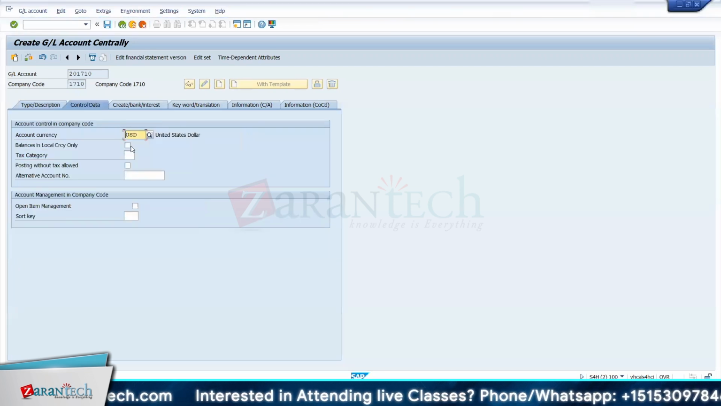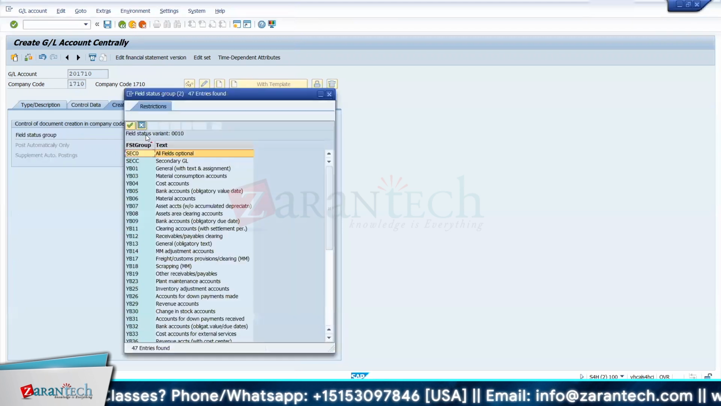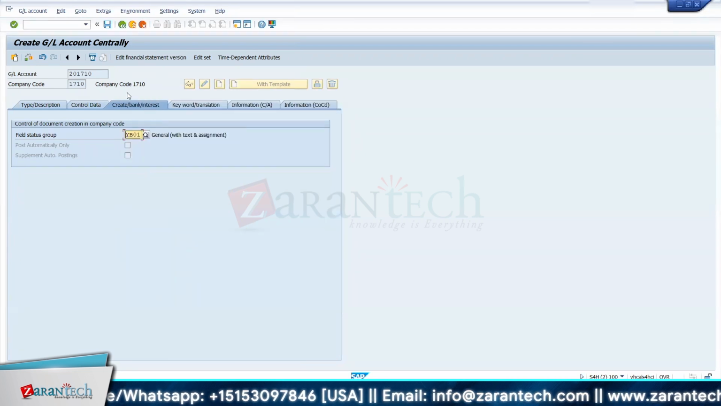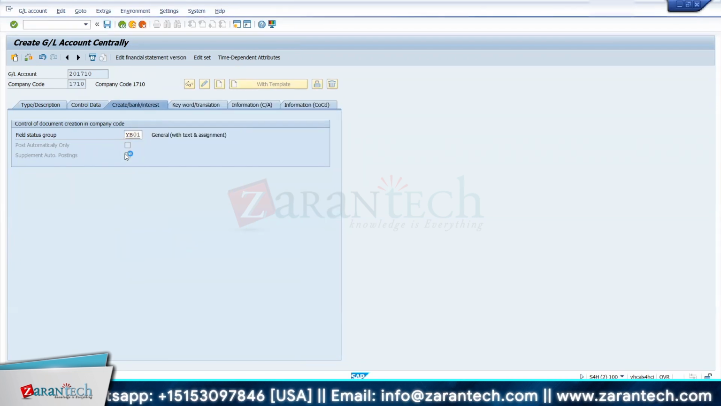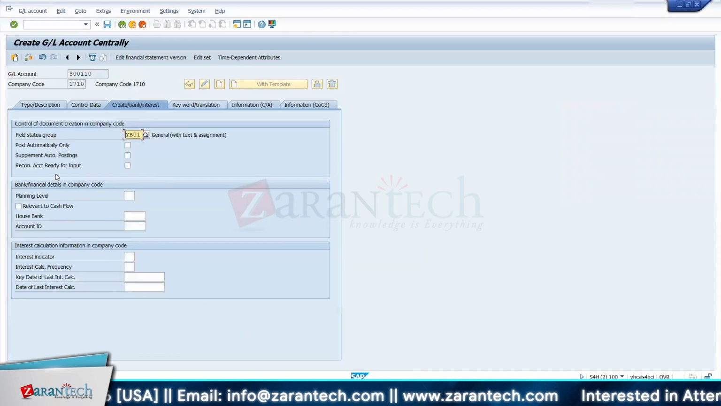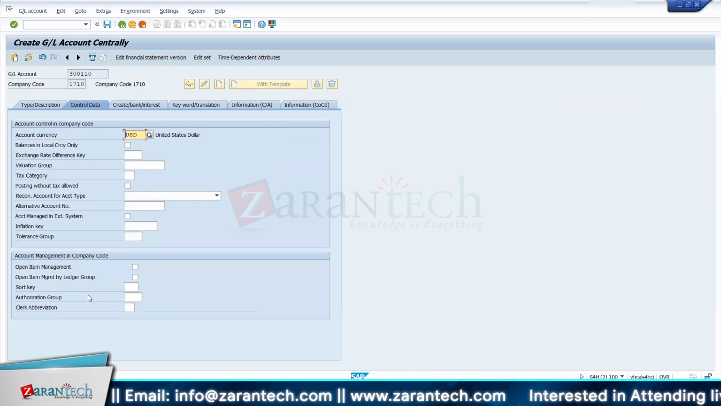System is taking some time. USD open item no need to maintain. Short key we can maintain something here. Balance in local currency, that is fine. Field status I can say 00. Okay. Then we will create the second GL account.